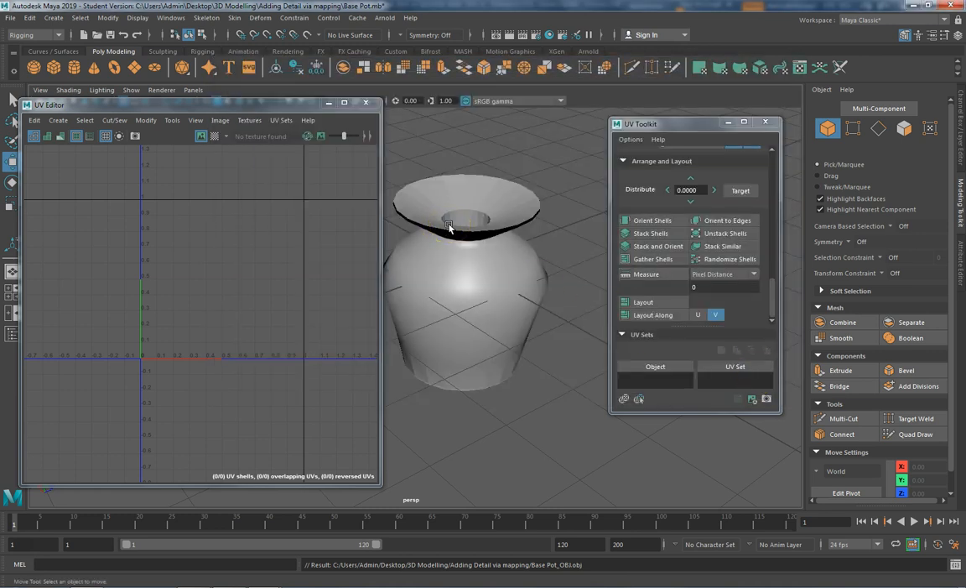Okay, so the next thing that we need to do is minimize Maya and go over into ZBrush, which is where we're going to sculpt in some detail. So let's do that now.